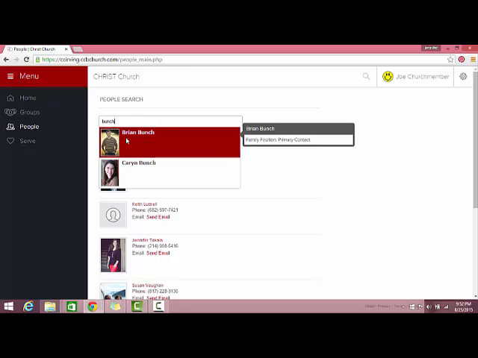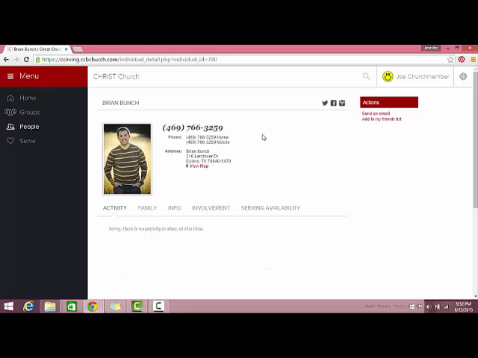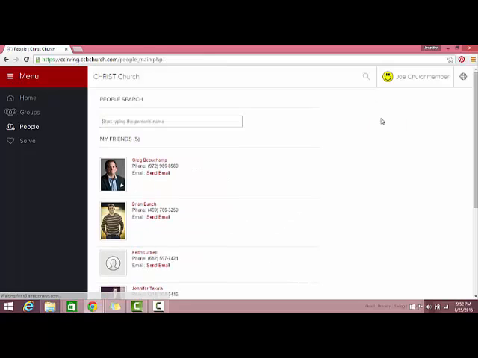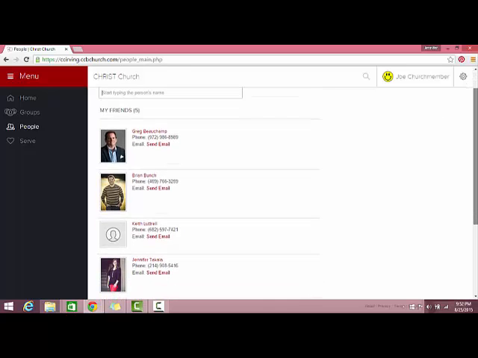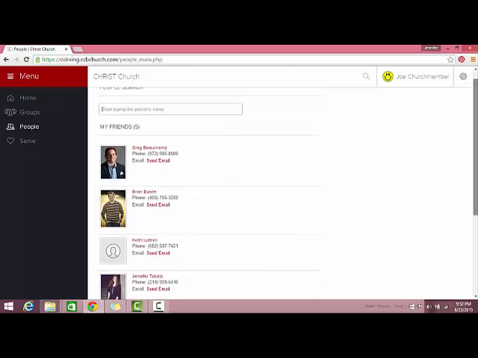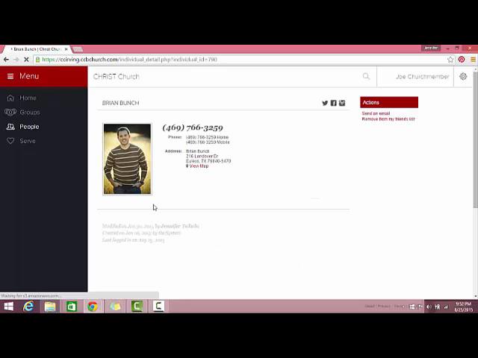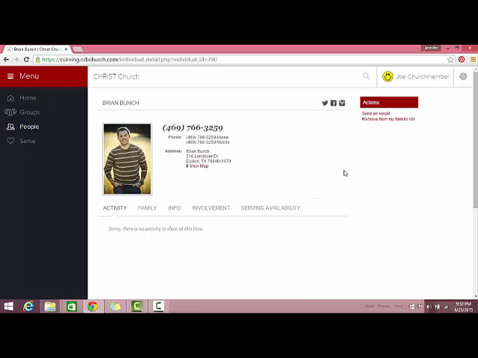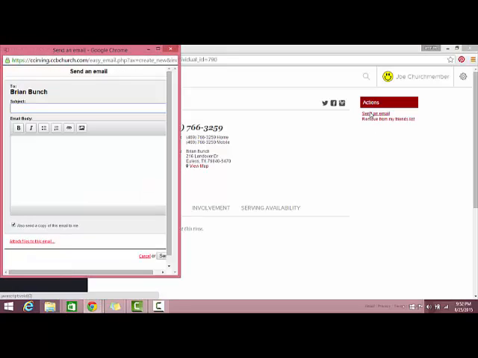So if you click on Brian's name, you can see his profile. You'll see his phone number, his address, and you'll also see two options over here on the side. You can send him an email or you can add him to your friends list. If you click Add to Friends List, it'll go straight back to your friends page and you'll now see that Brian has been added. Now let's say I'd like to send Brian an email and ask him about the upcoming youth retreat. I click Send an Email and this page pops up and I can send him an email which will go to his CHRISTChurch account and it will also be sent to his actual email address.